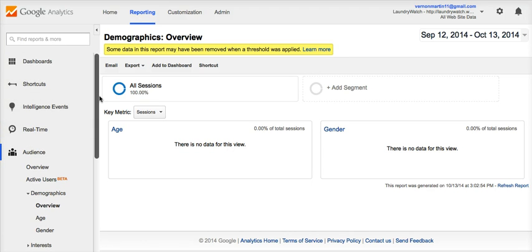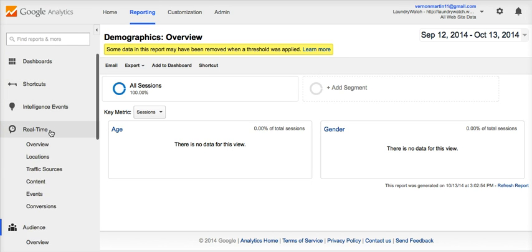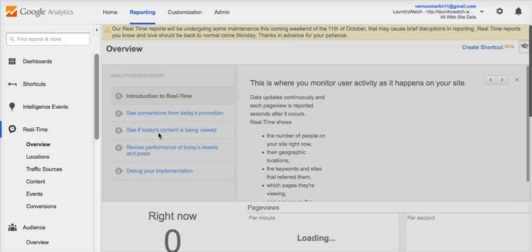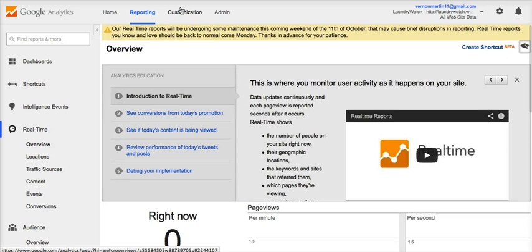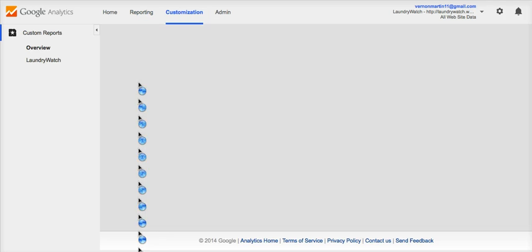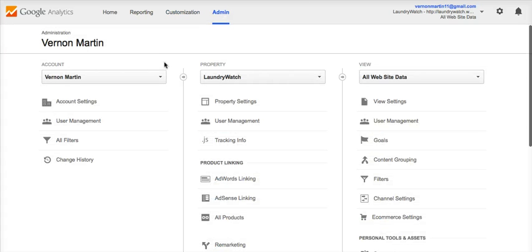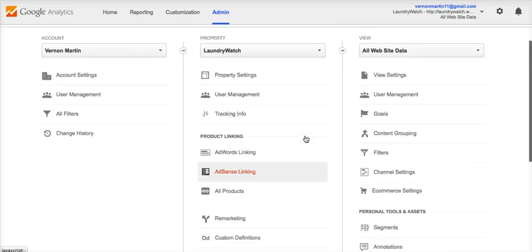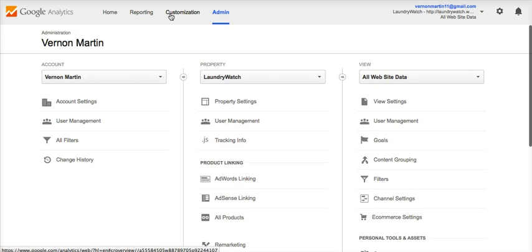Let's see, besides that, no real-time stats I can really go into. I think that pretty much covers everything that I really wanted to measure.